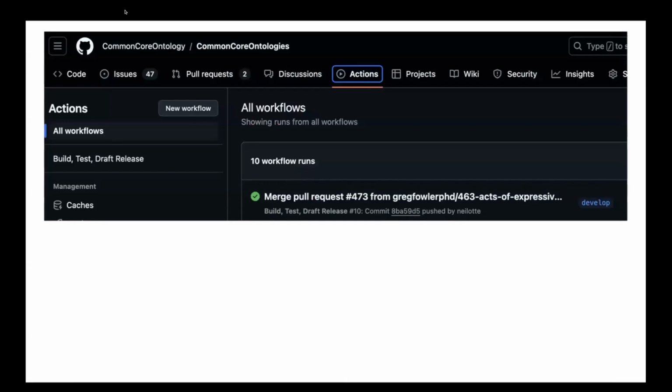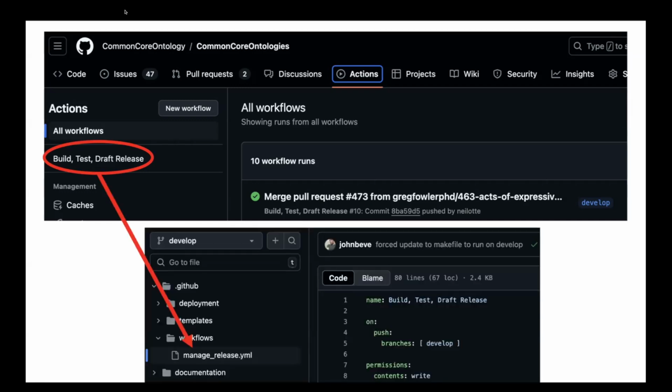Okay, what happens when we do this? What happens when you fork and you make changes to develop? What happens when develop is merged into master? So we have leveraged GitHub's actions, a GitHub Actions workflow, so that we can automate the building of the files that we're interested in updating. So GitHub Actions, we're leveraging this to create workflows to build and test and draft releases for the ontology in an at least semi-automated way.